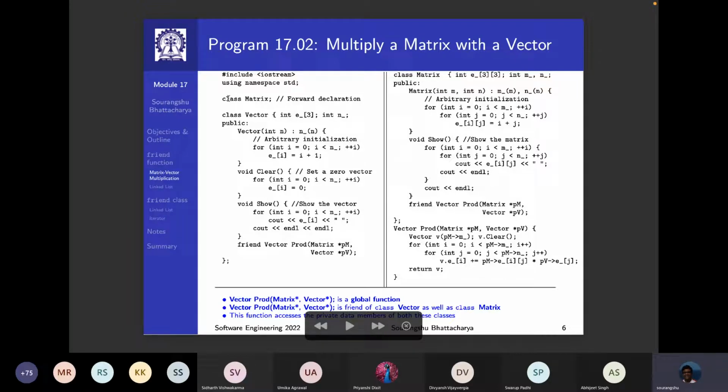Now, how will we proceed? I will come to why you need this kind of a forward declaration. First, let us see, we are defining this class vector. Vector is basically a vector of size 3, and then maybe you can also store the dimension. Then there is the constructor of the vector, where you are doing some sort of initialization. And you can do clear, you can do show. So these are all useful.